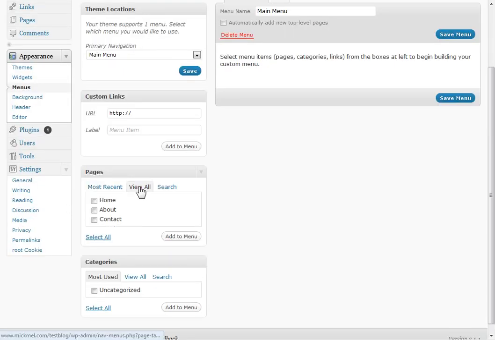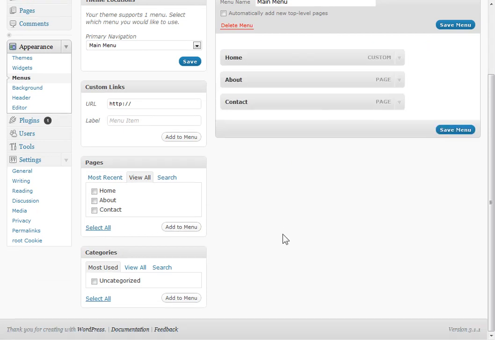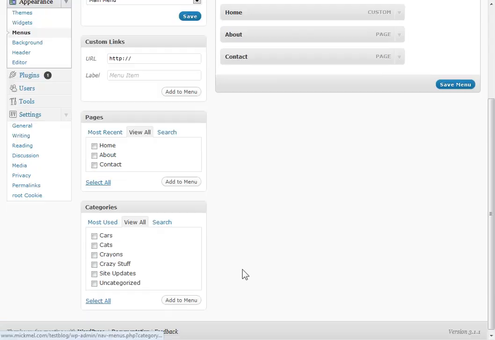So we'll go look at all my pages. I have a home, about, and contact page. So we'll add those over there. And then I've got some categories. We'll click view all to see all the categories I have. We don't want uncategorized up there. Oops. So let's choose the other ones here.